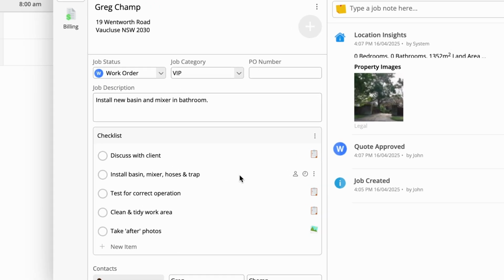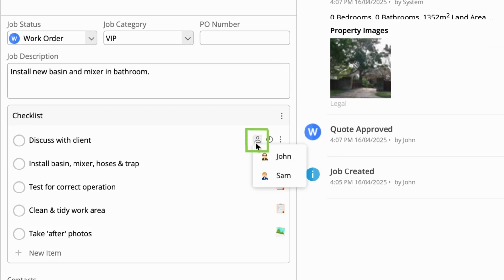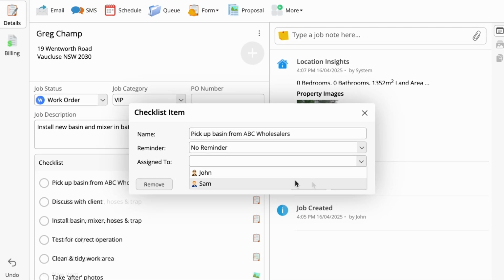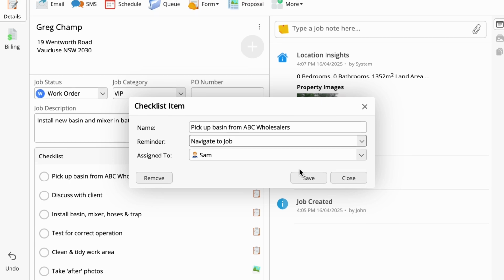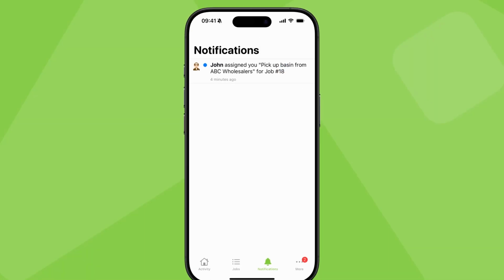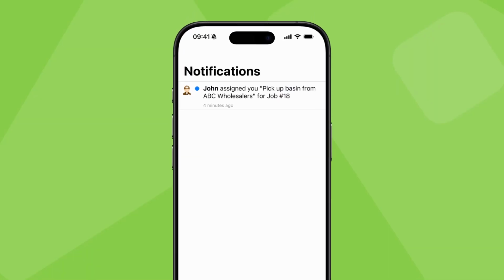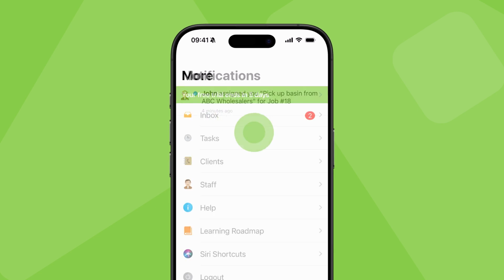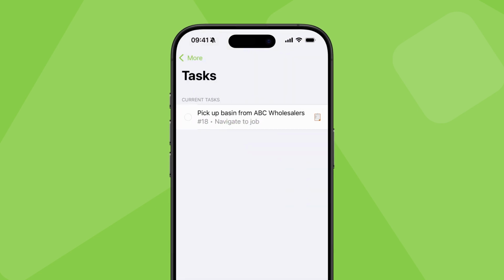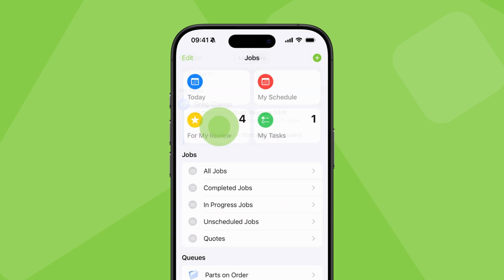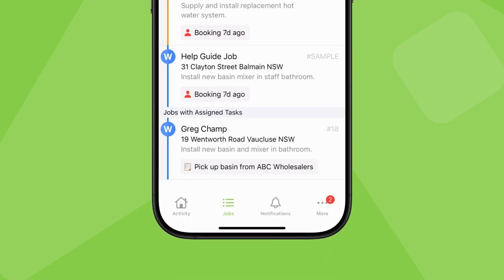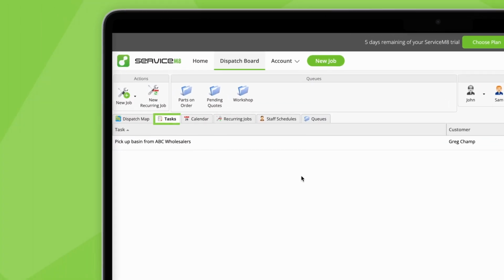To assign a task to a specific staff member, click here or here. Assigning can be handy for job-related tasks that need to be done off-site or before the job, such as picking up parts. Once a task is assigned to someone, they'll get a ServiceM8 notification, plus the task will also show in their Tasks menu, in their Tasks job list, For My Review, and in the Tasks tab of their dispatch board.